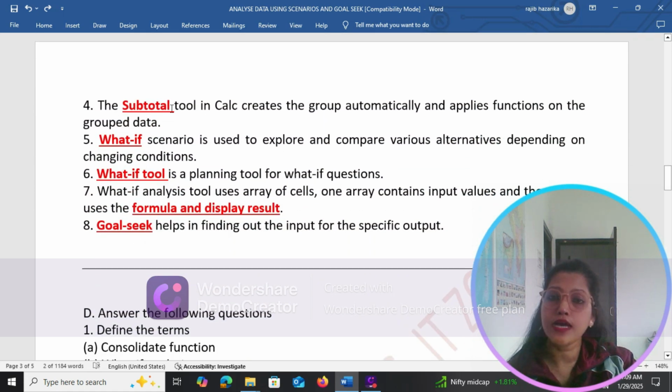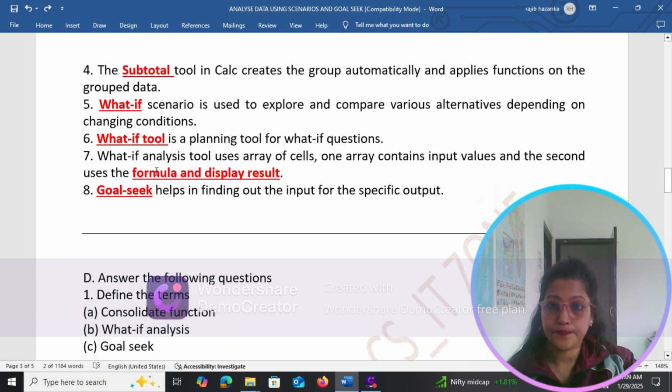Number four: the subtotal tool in Calc creates groups automatically and applies a function on the grouped data. What-if scenario is used to explore and compare various alternatives depending on changing conditions. Question number six: the what-if tool is a planning tool for what-if questions. The what-if analysis tool uses arrays of cells. One array contains input values and the second array uses the formula and displays the result.